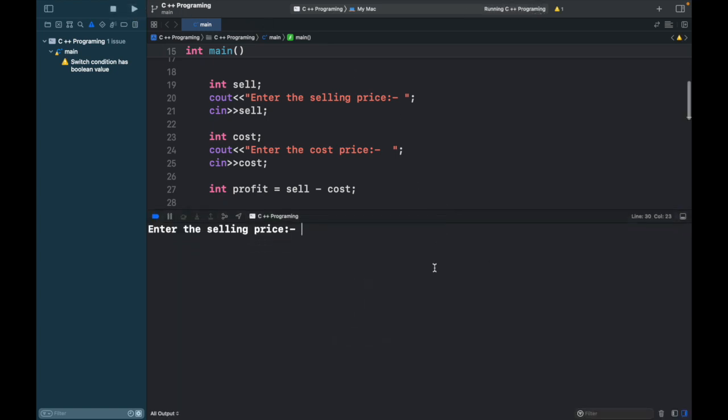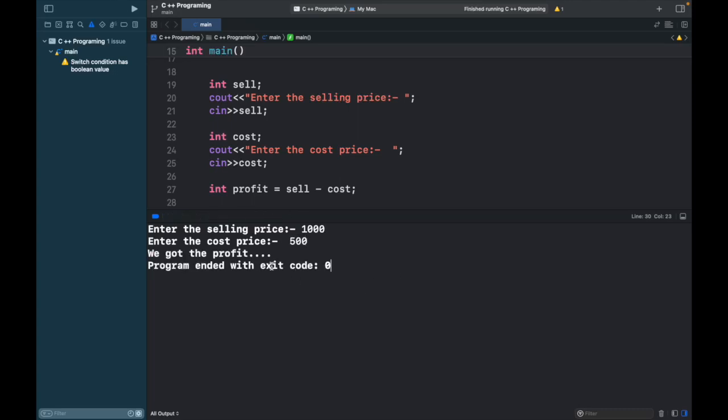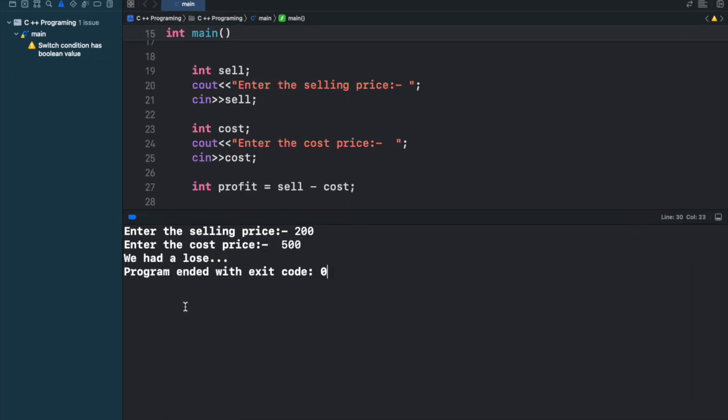Ignore the warning. Let's say our selling price. Actually, we should ask for the cost price first. Never mind. So let's say we sell a thing for 1,000 rupees, and we bought it for, let's say, 500. So we got a profit. Run it again. Let's say we sold a thing for 200 rupees, and we bought it for 500. So we had a loss.